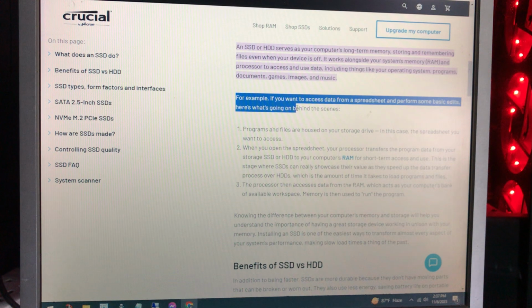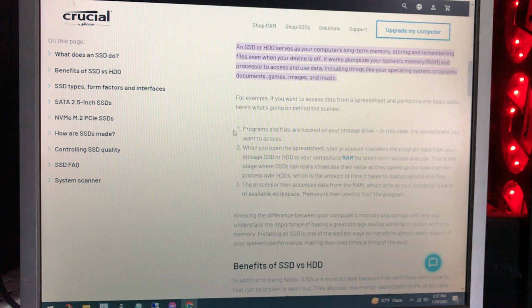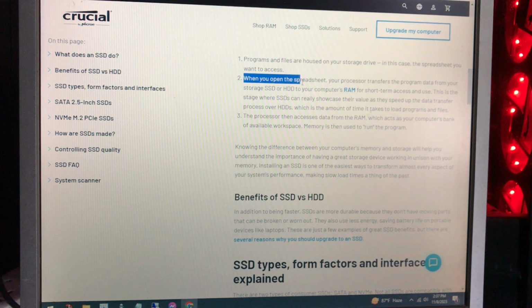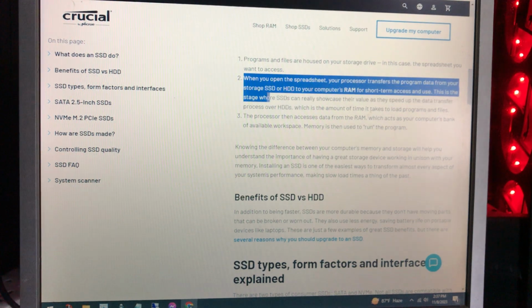For example, if you want to access data for a spreadsheet and perform some basic edits, here's what's going on behind the screen. Number one, the program and file are housed on your storage drive, in this case the spreadsheet you want to access. Number two, when you open this spreadsheet, you transfer the program data from your storage SSD or HDD to your computer RAM for short-term access and use.